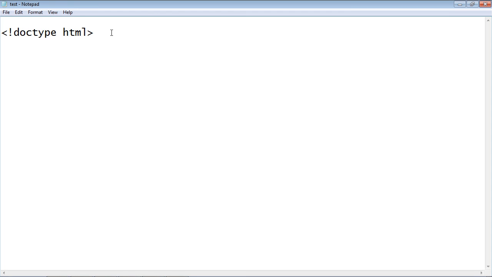Now, the very first thing that comes after the doctype declaration is the HTML element. We create that by typing in HTML. And if you remember from the first video, this is the opening tag, and we need a closing tag. So we put a slash here. Now, this really is not a section of our HTML document. It's more like a wrapper.